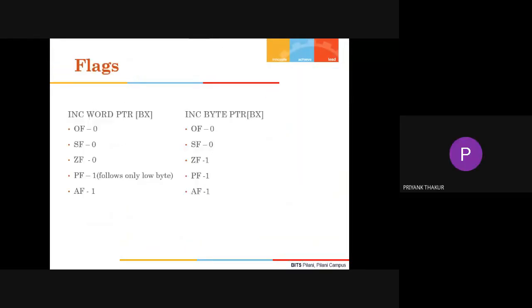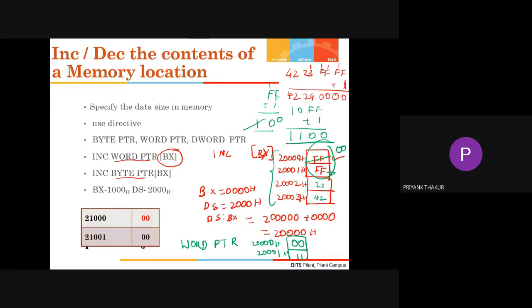Excuse me, sir. So, are we taking little endian here? We are taking little endian, yes. Why are you taking little endian? Because at 20,000 it should store the LSB, right? What I told last class, 20,000H will store the LSB.